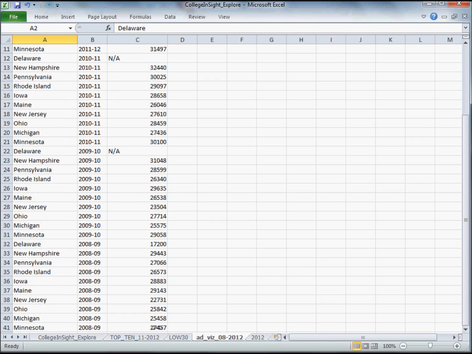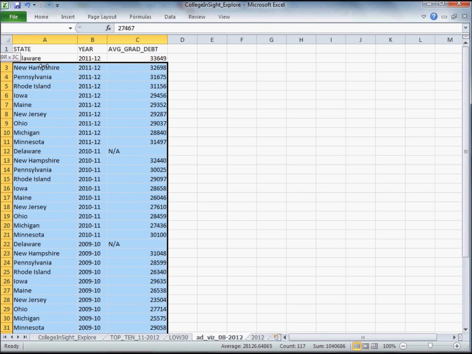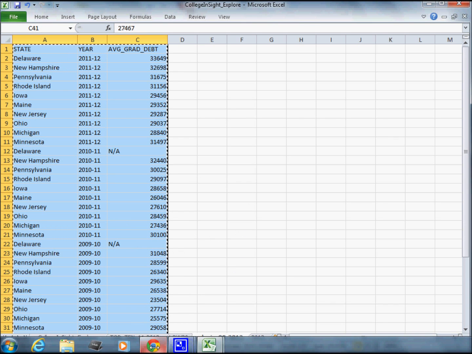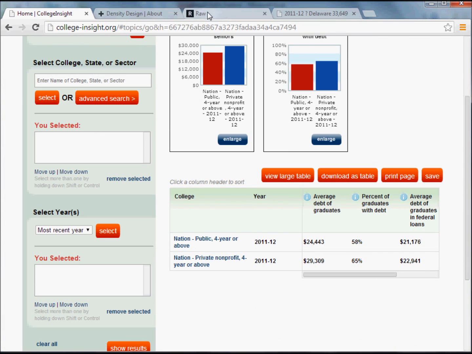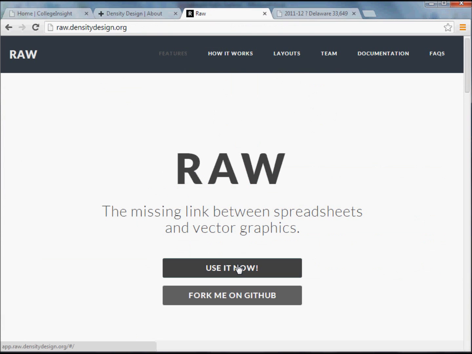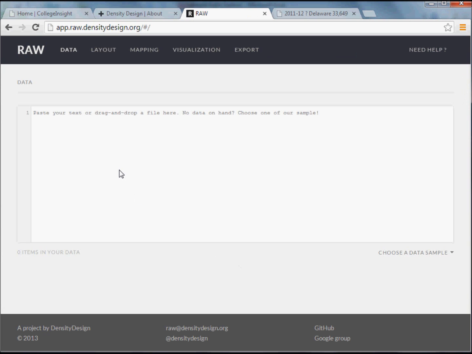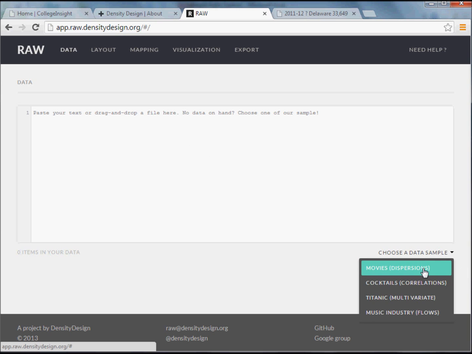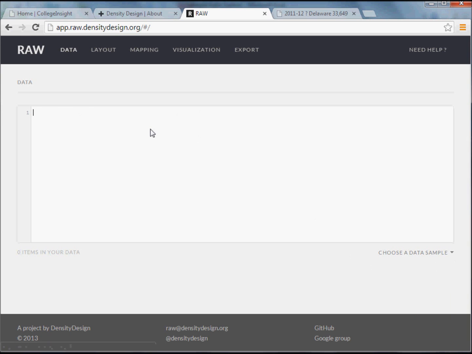So this is a nice data set to start working with. I'm just going to cut and paste this directly out of Excel. I can do that by selecting my cells and pressing Control C on the keyboard. When I go back to the RAW tool here, I'll click Use It Now, and it's going to walk us through this nice wizard. By the way, if you don't have your own data, they've got some pretty decent data samples here: movies, cocktails, Titanic, and music industry. They're selected based on the types of data and the types of good representation that you can choose. So I'm going to paste my data up here.